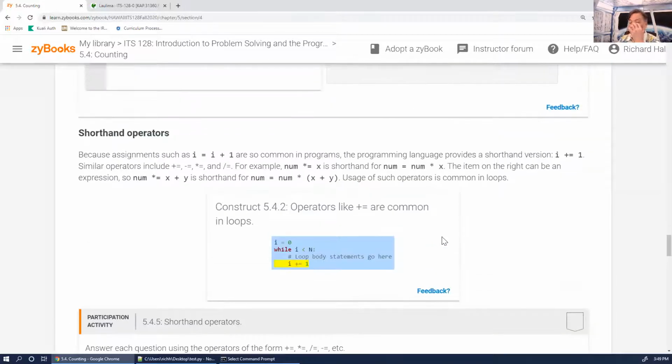Shorthand operators. Is this the first time we've seen shorthand operators? Because if it is, I'm really sorry, because I've been using these all along. I get these. 148 is using a different textbook than 128, and they introduced all this stuff at different times during the book. So that could have been why I'm confused.